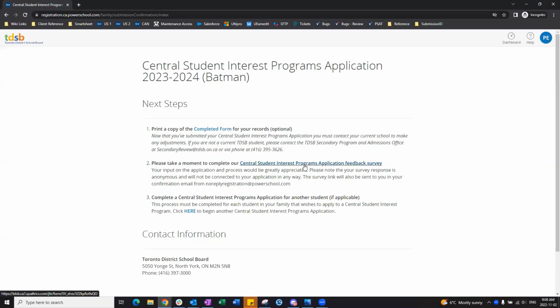You can also complete a feedback survey. So if you want to provide any feedback about this process, you can click on this link and it will allow you to complete a quick survey. The last next step here is optional. If you have an additional student who would also like to apply to a Central Student Interest Program, you can click here. So just this link here, and it will allow you to complete an additional form.